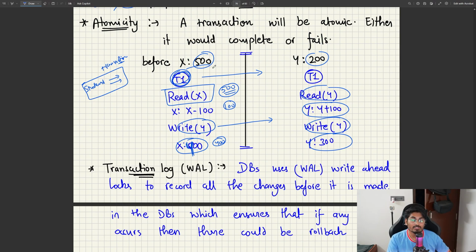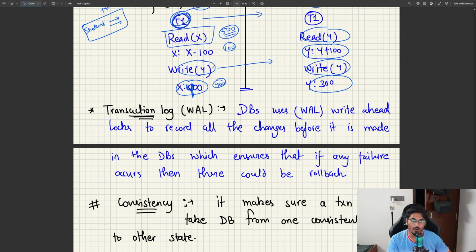See, you are doing some modification in the DB. This is a transaction, and this is carried out by the transactional log, which is the write ahead log. This is again out of interview boundaries. Nobody will ask you what is write ahead log, but I am just telling you that most of the DBs use write ahead log, to record all the changes before they are made in the DB.